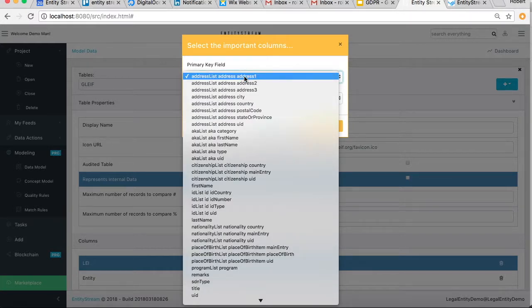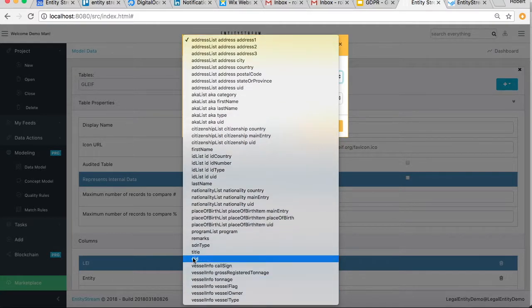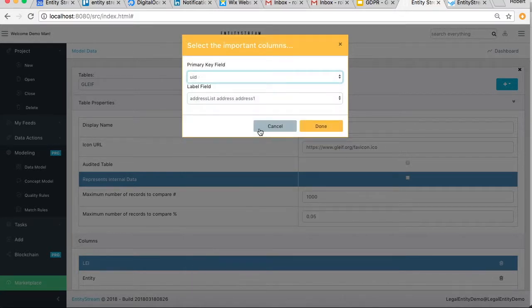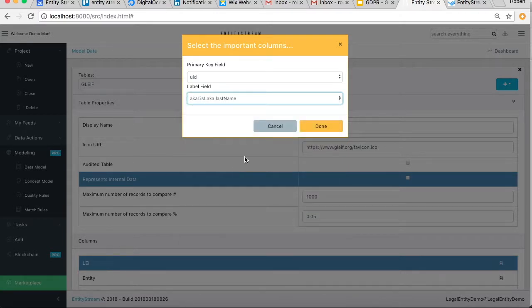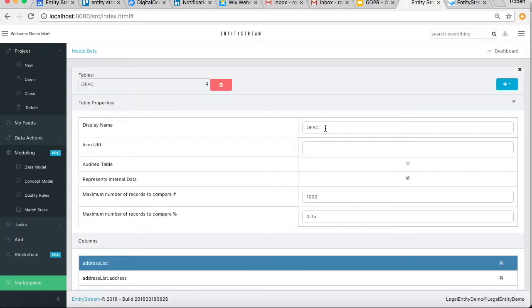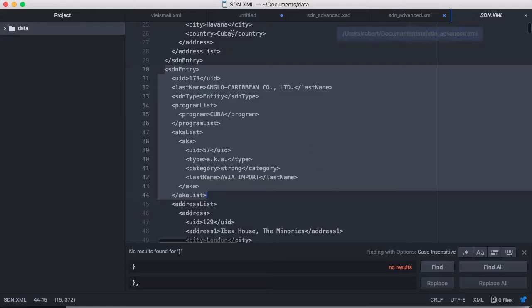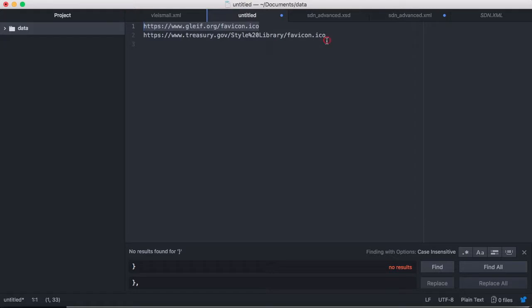So when I've done that, I can now specify the primary key field as we did before with the LEI. In this case, it's going to be UID. This is the identifier that OFAC uses. And I'm also going to specify a display field. I'm going to choose last name. Last name is used in the OFAC data to represent company names.